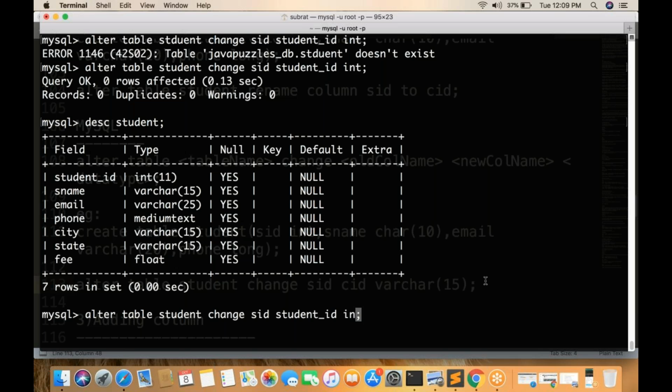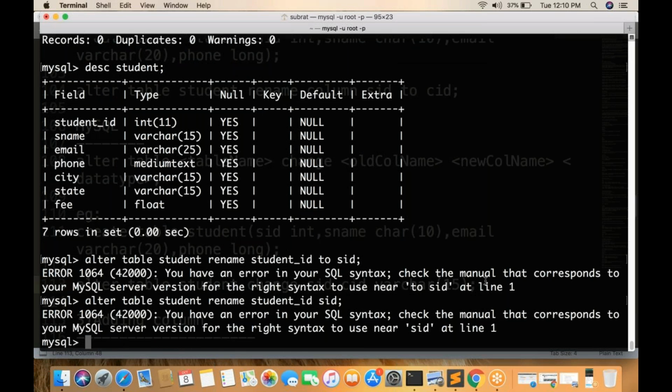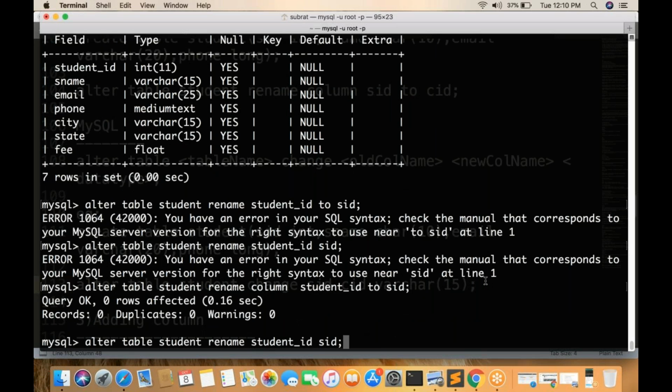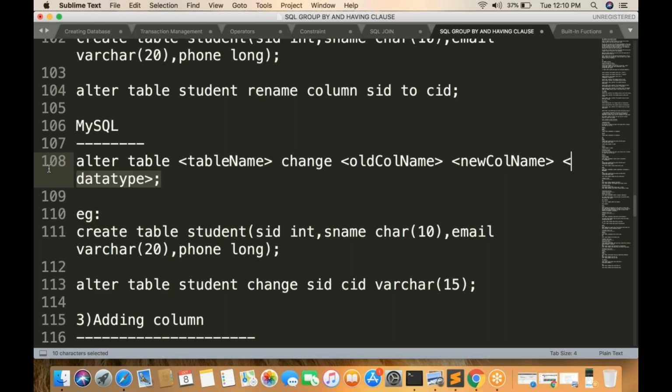If you don't want to use this, you can instead use a rename: ALTER TABLE table name RENAME COLUMN student ID to SID. Okay, so this is better syntax, I think. But this syntax will work only in MySQL, not in Oracle.